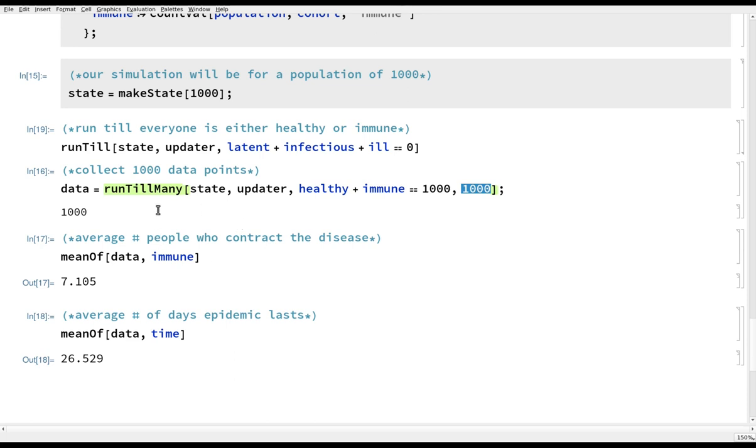Okay, I did run it earlier, and so I was able to check what's the mean number of immune people. What this tells us is the average number of people who contract the illness, right? Because if you contract the illness, then you eventually become immune. So at the end of the simulation, the number of people who are immune is the same as the number of people who caught the illness during the whole course of the simulation. And you see, in this case, it's not a large number.